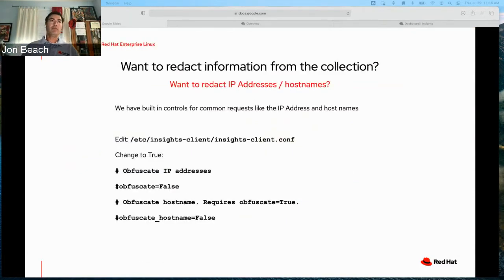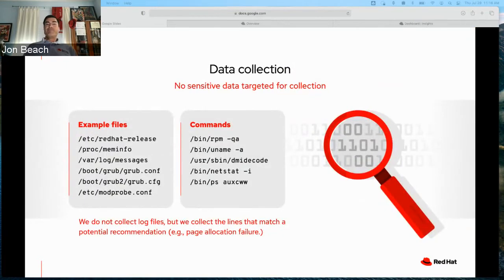So, like I said, you might not want certain things to be sent to Red Hat. So in this example, it's your Insights client configuration file, right? So right here, we just changed two entries in this file. One, we're going to obfuscate the IP address. What if you don't want your IP addresses going back to Red Hat? Simple. We'll just change that to true. It won't send it. In my example here, I will show you what that looks like, as well as we can remove the hostname.